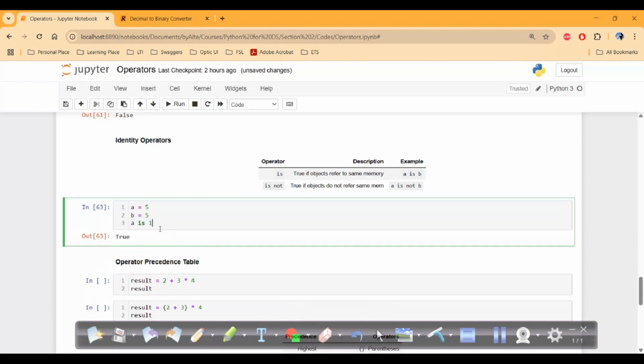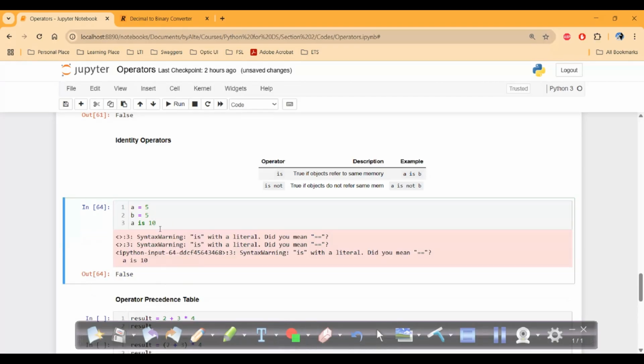If I give A is 10, it will give false, right? It will give false, and it also gives some warning. You can ignore it. It says, did you mean equal to equal to? What it is saying is that instead of is, you can use this one. Probably we will see more about these kinds of things when we are using strings. But for now, I just use this example to explain. It's not recommended to use the values directly. Rather, we can use the variables.